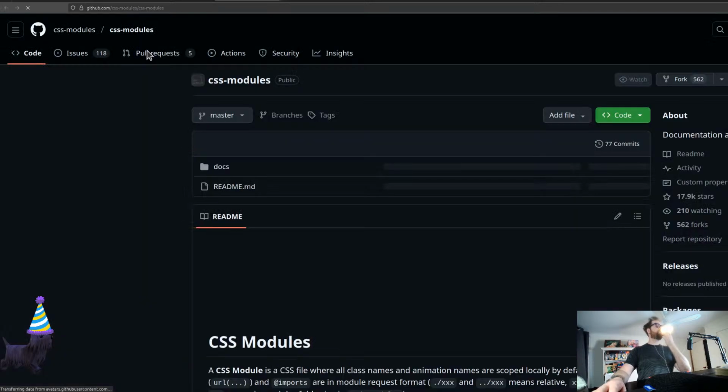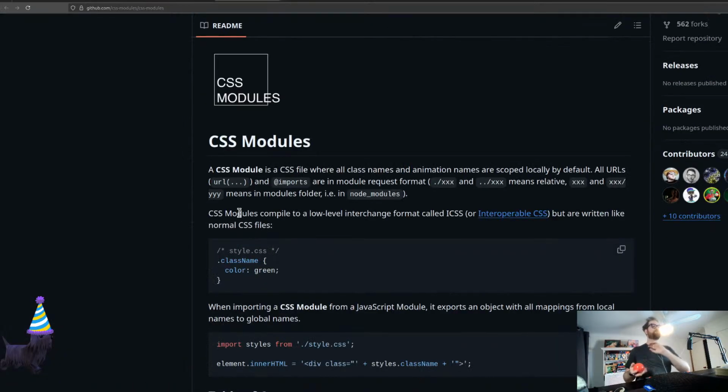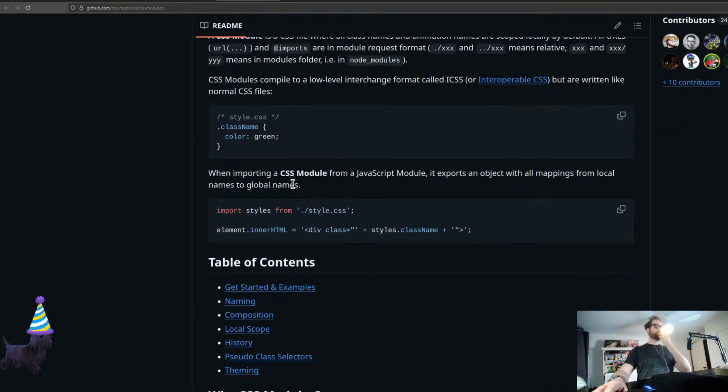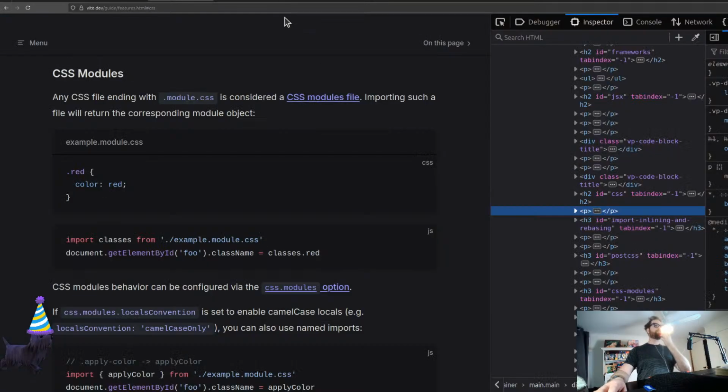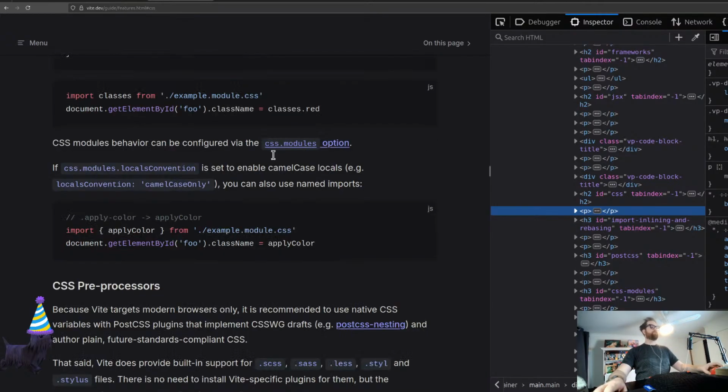Ooh, I don't know what that is. CSS module is a CSS file where all the class names and animation names are scoped locally by default. Okay, yep. Cool. Importing, yep, alright, we're not doing that.